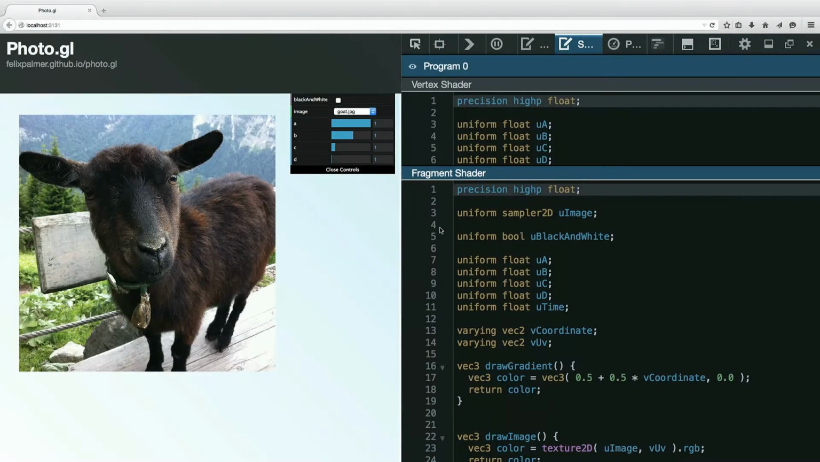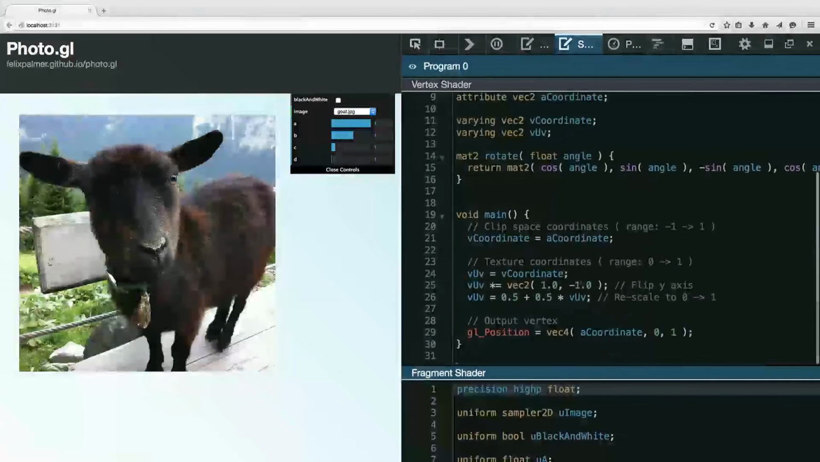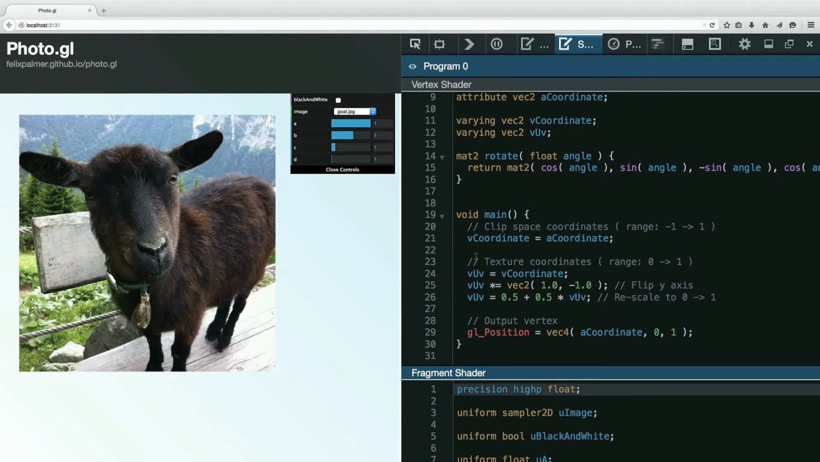OK, so now you'll notice that we are getting our picture drawn in the right way. And that's just because I did that transformation that I was talking about. So rather than thinking of the coordinates in this space of -1 to 1, I've switched it to be in this texture coordinates of 0 to 1.